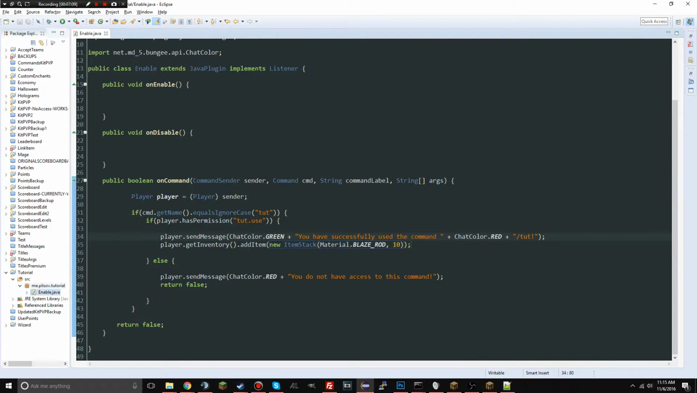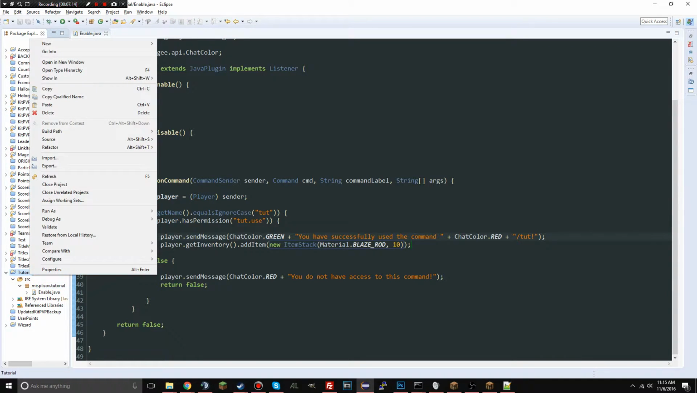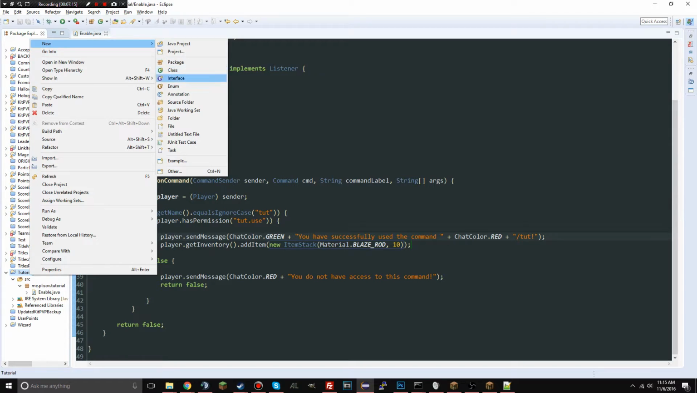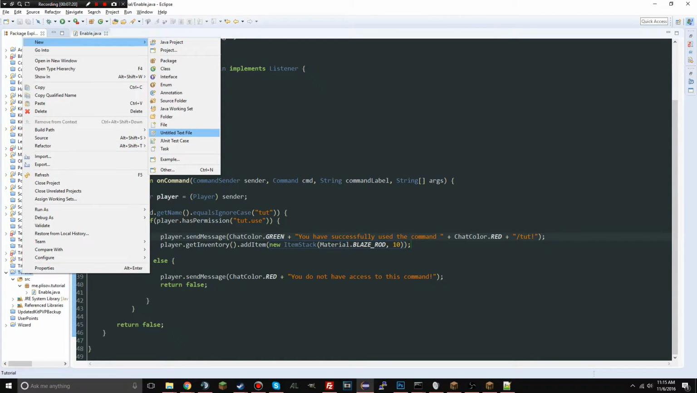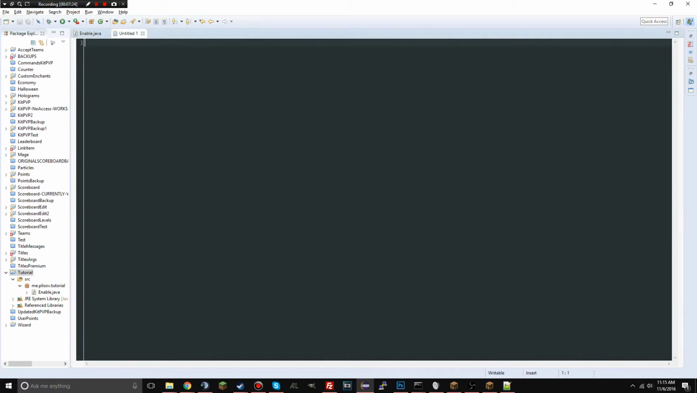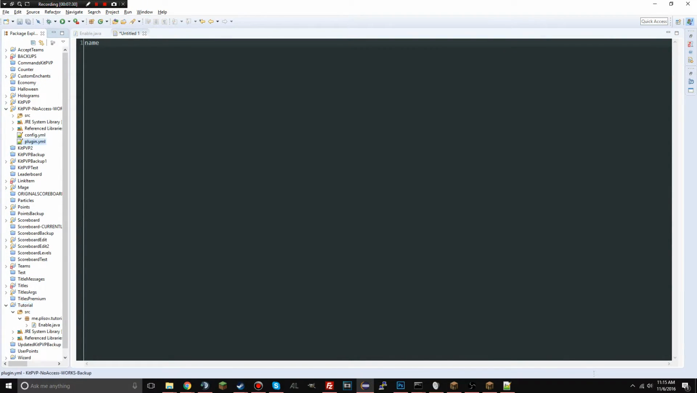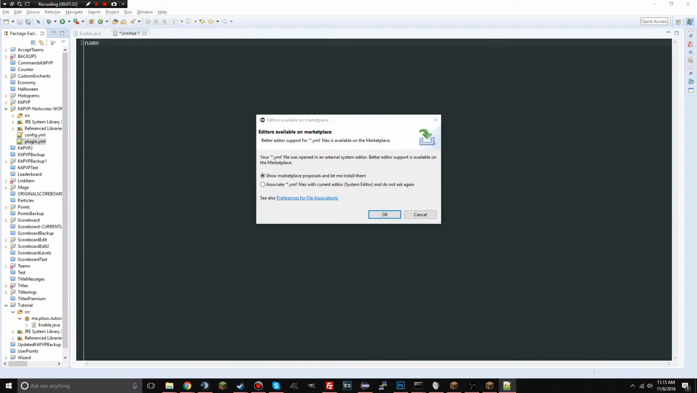So you're going to want to make a plugin.yml. You right click on tutorial, go down to new, and click on untitled text file. And you're going to want to type name. Actually, I don't remember this. I'm going to need to open one of my old ones. Okay, there we go. Here we go.